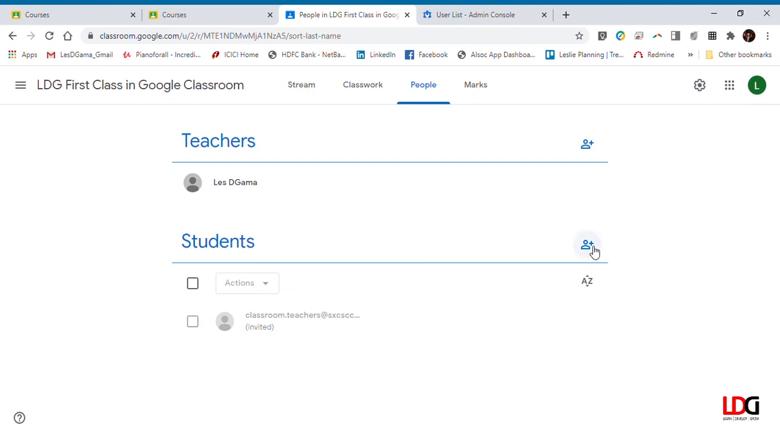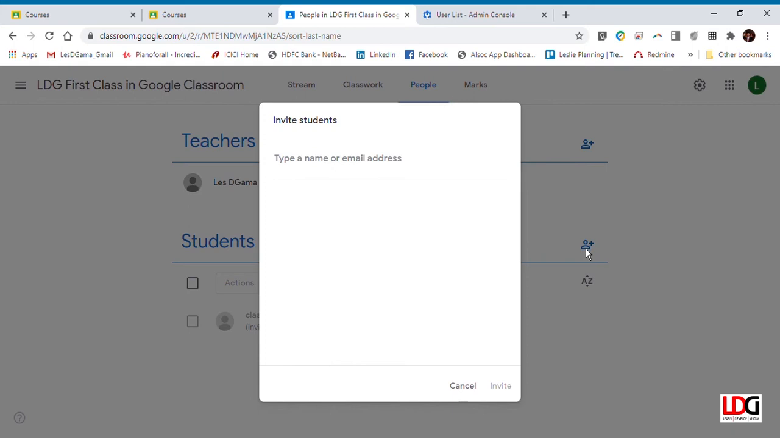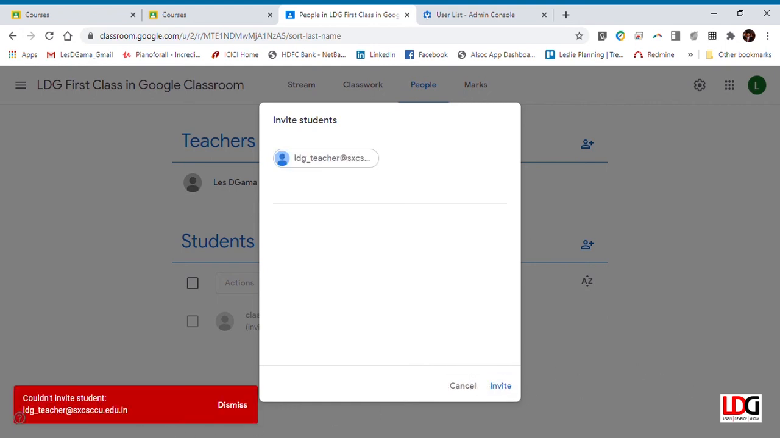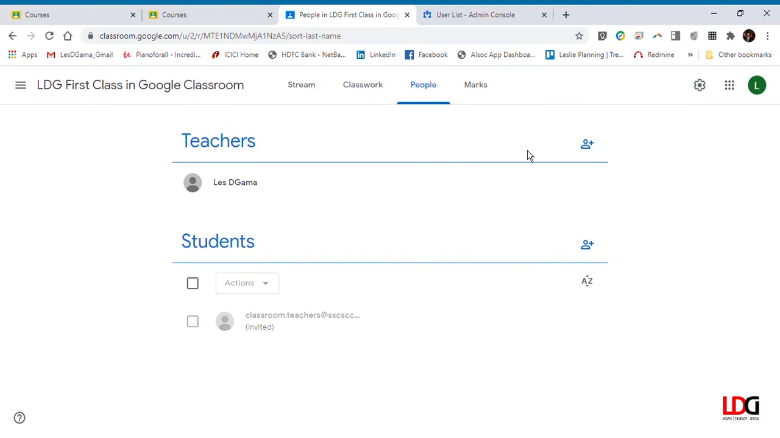I want to add another student to demonstrate this, so I'm going to add my special student ID which I have created, which is LDG_teacher@sxcsccu.edu.in. There it is. I'm adding LDG, right? It says it couldn't invite the student for some reason. Maybe LDG is a teacher, not a student, so I'm going to cancel that.